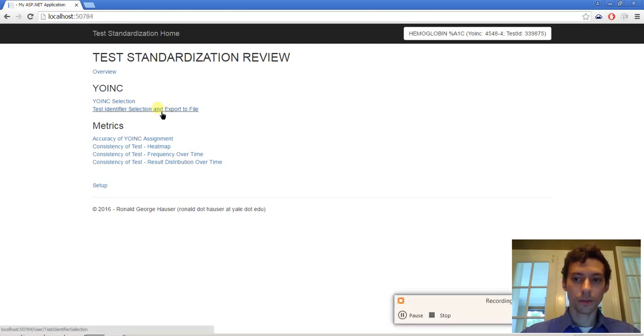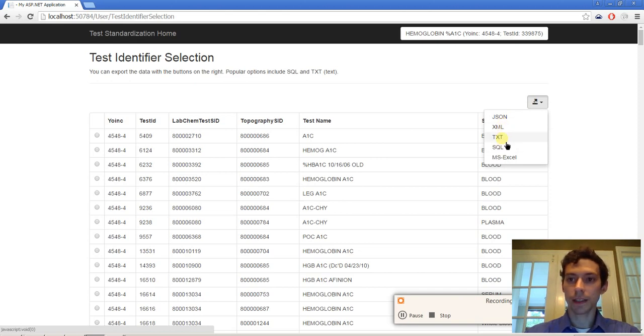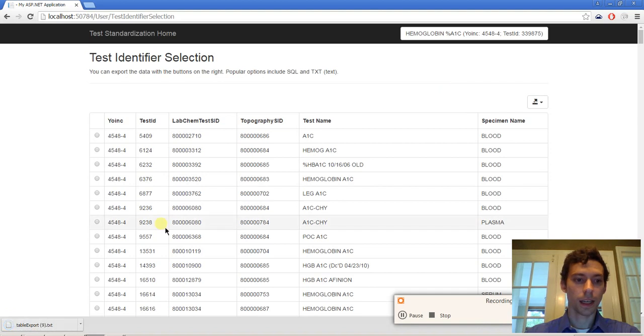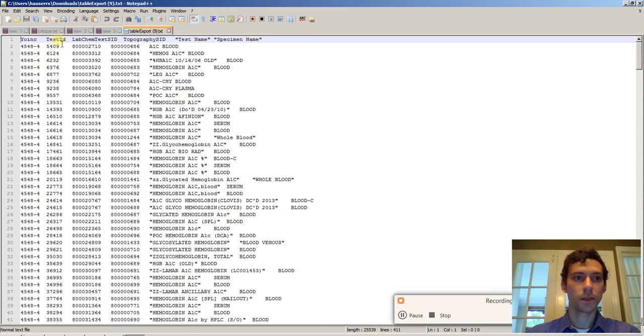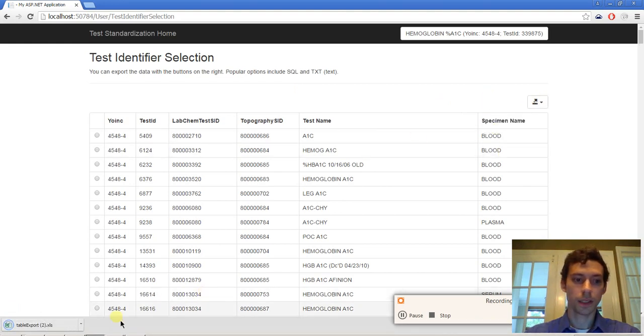One more thing that you can do is to export the data, and by going to this page here, you can see this button in the top right corner, which has a variety of different formats. So we can export it as text, and we have the text document, which gives us all the identifiers and the LabChem SIDs and the topography SIDs, as well as the names. We can also export it as an Excel file, and we see the Excel pops up down here. We can also export it as a SQL document.